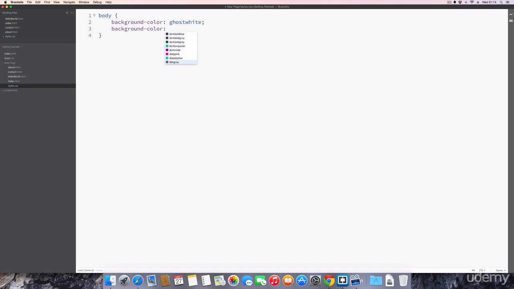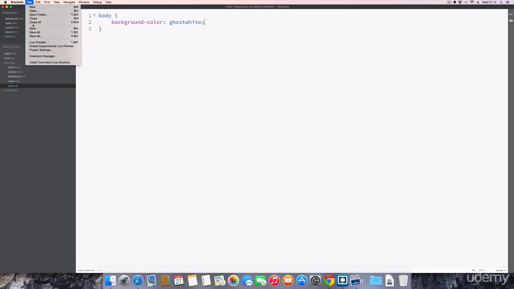And sometimes you have a color selector within the tool itself. It doesn't look like Brackets has that, but the easiest way to do it is to go to a color selector on the web. There are plenty out there. Find the color that you want, note down the hash value, and then you can enter it here. Anytime you add a color using CSS, you can use the hash value. As I say, in this case, I'm just going to use the ghost white.